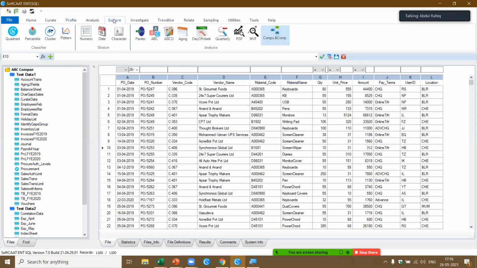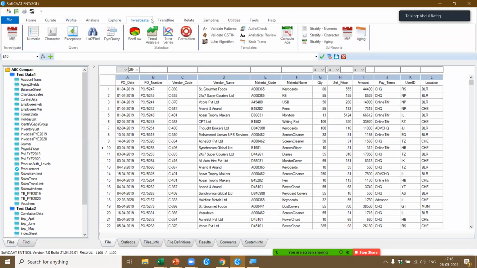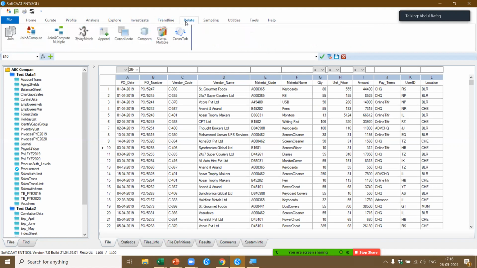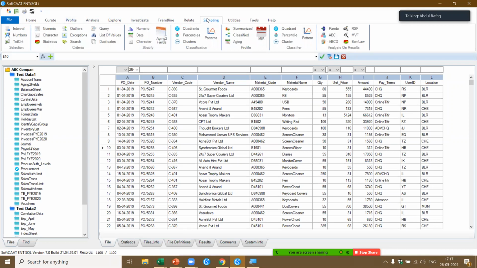You've got explore, and then you have investigate, trendline, relate. These are the relate functions. Whenever you have multiple files that you want to relate together to draw inference, you'll find the functions in the relate panel. You can also perform various types of sampling. This gives you a list of sampling functions which are available.